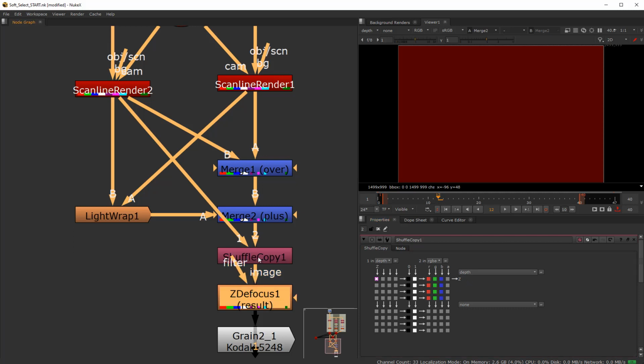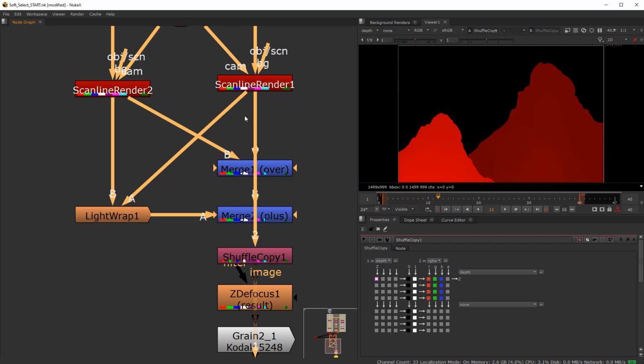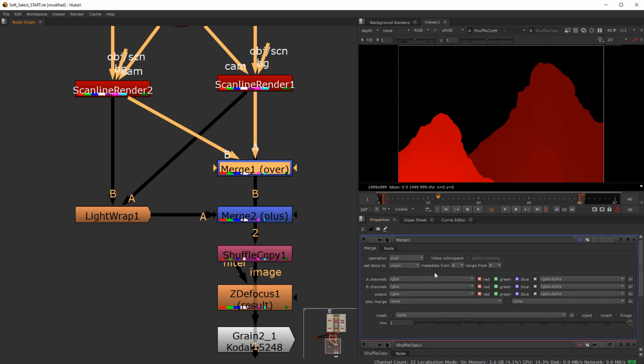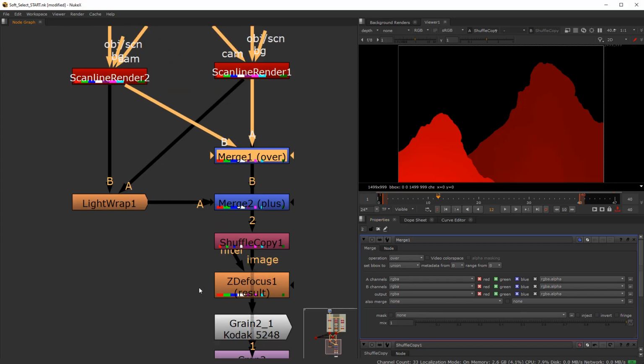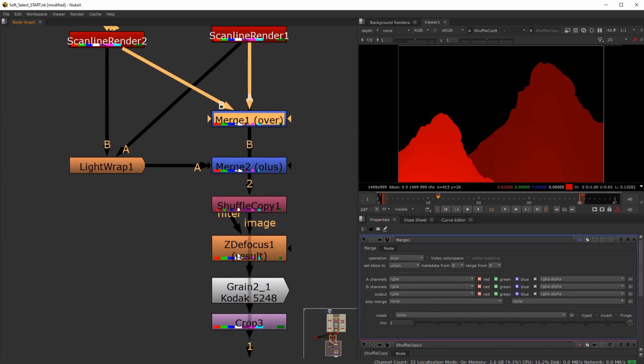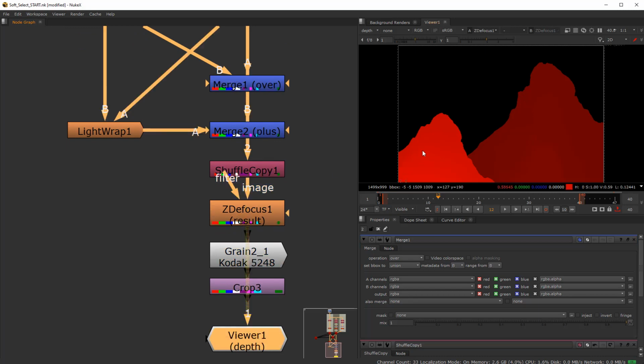So now if I go to my shuffle node here and I take a look at my depth node, I think that's not right. Let's see if it's this one right here. There we go. Yeah. So it went to the A side, got the override here. And again, when you merge these things together, you could see it says what bias and which different version you can switch over ranges from and so forth. But I'm not going to get into that right now. So I wanted to save this information here, and then I go to my ZDefocus node.